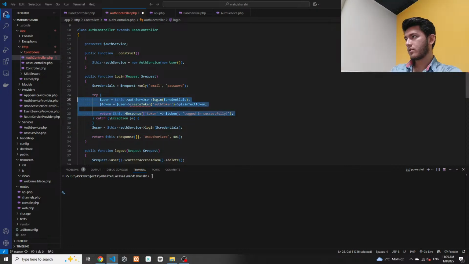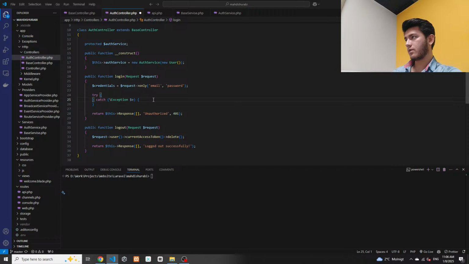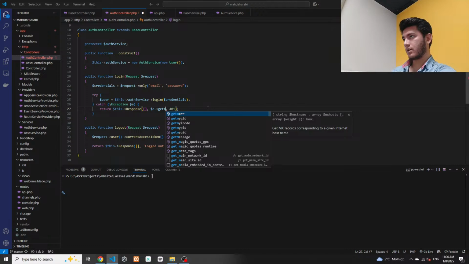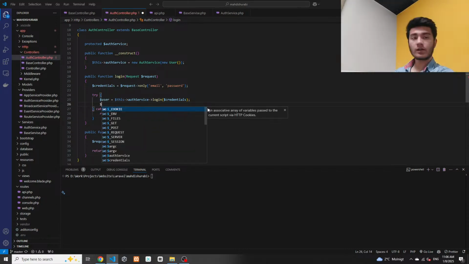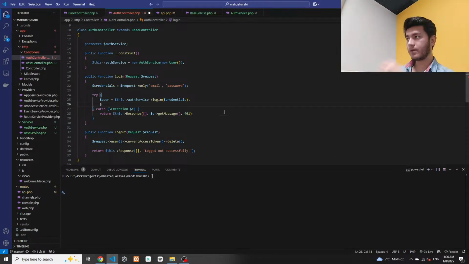Okay, so there is $e get message, and there's no data, so let's go. If the process goes right, we have to return a response with 200 and say it's created. Oh, 201, when you create a user.